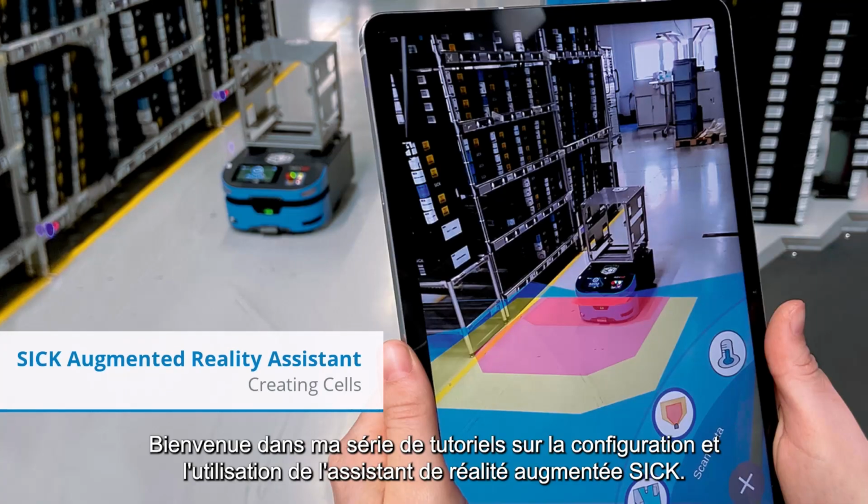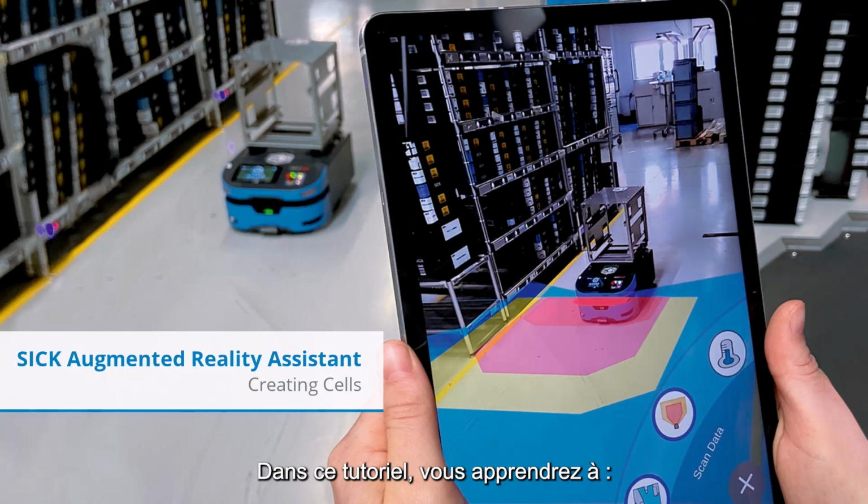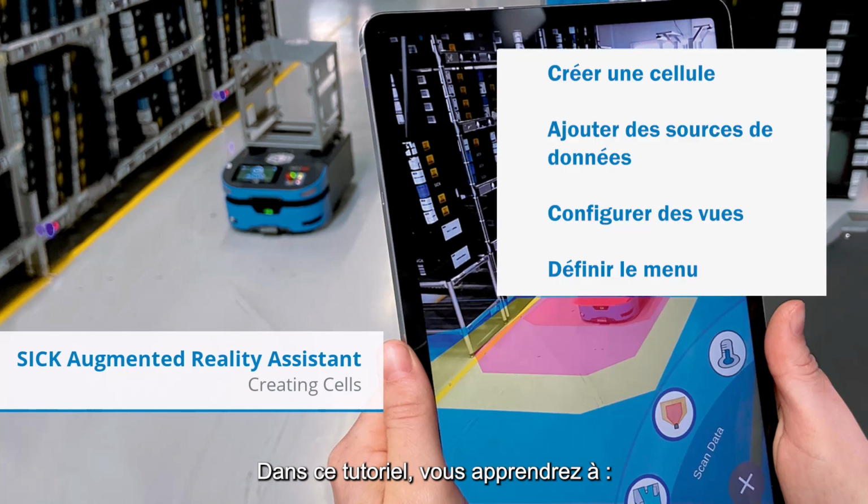Welcome back to my tutorial series on how to set up and use the SICK Augmented Reality Assistant. In this tutorial, you will learn how to create a cell, add data sources, configure views, set up the menu.